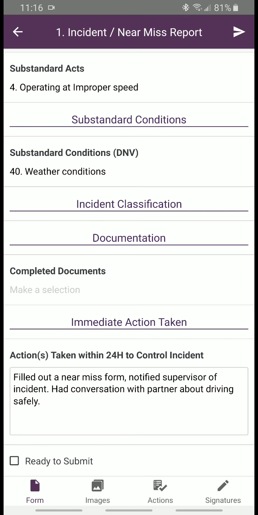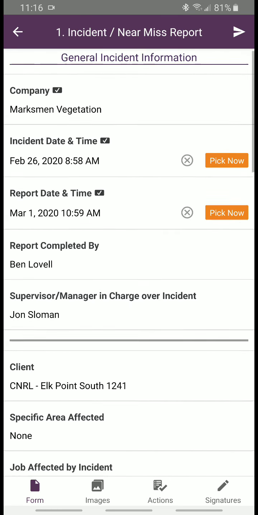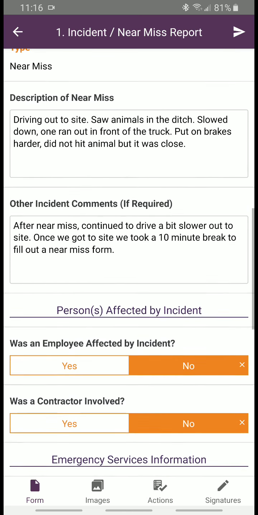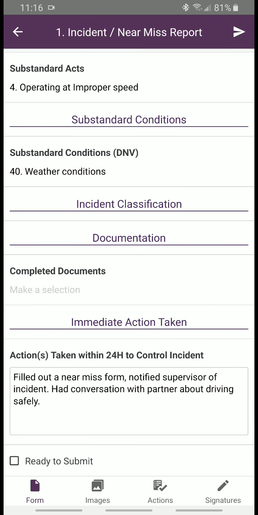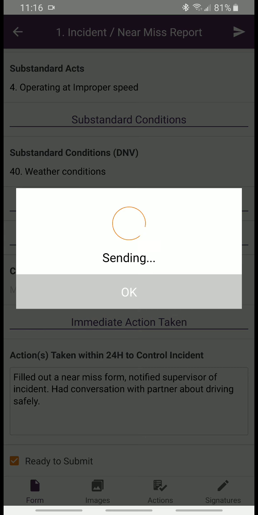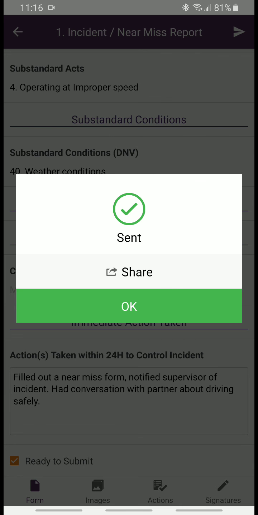Once you have everything selected and you scroll through, you see that you have all the boxes entered, you have all your information there. You can select this little box right here that says ready to submit and tap the top arrow on the top right of your screen. And this will send it into the Cube system for further review.